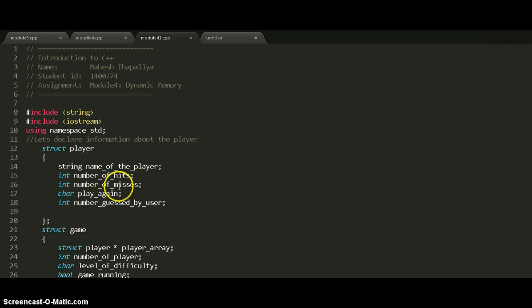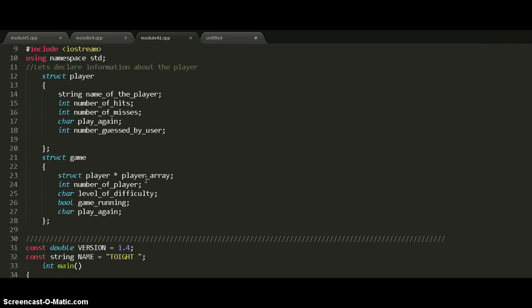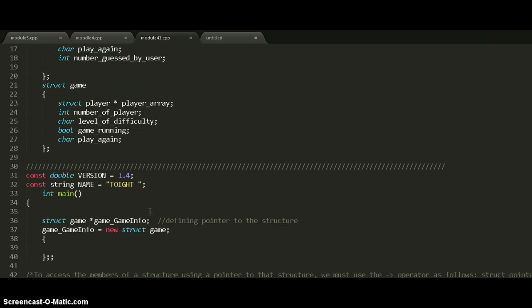First of all, I declare the player and game structures. Inside the player, there are the name of the player, fields, mixes, and then the number guessed by the user variable. And inside the game, there is a player array, number of players, level of difficulty, and game_running and play again, the bool character.